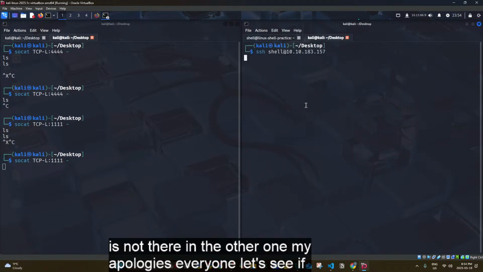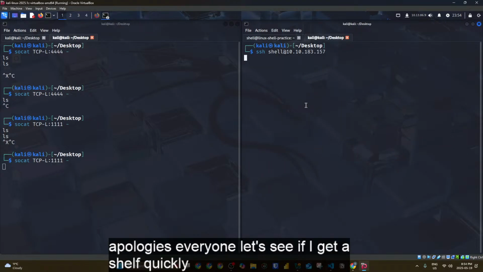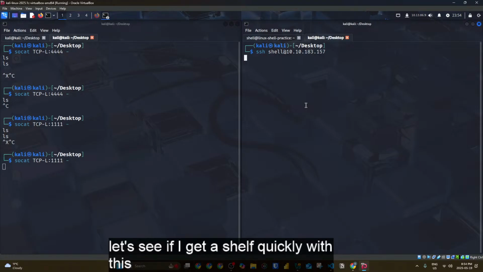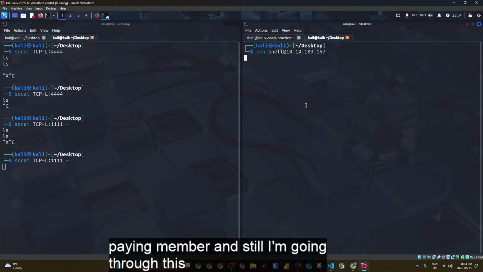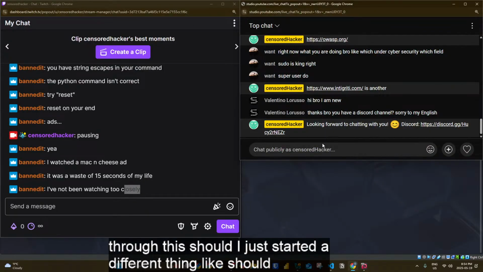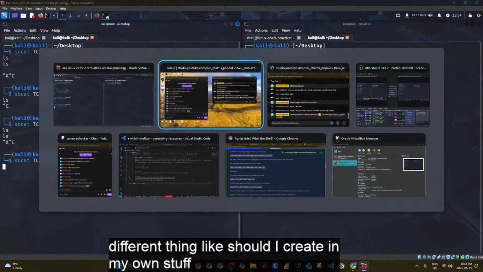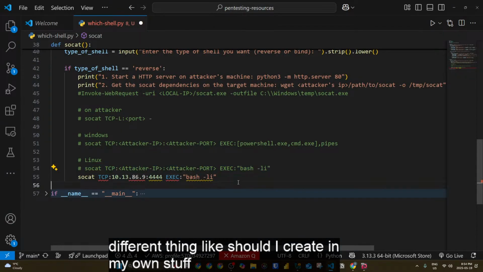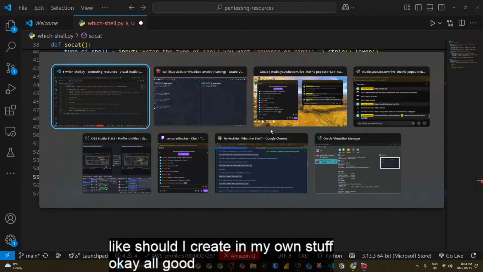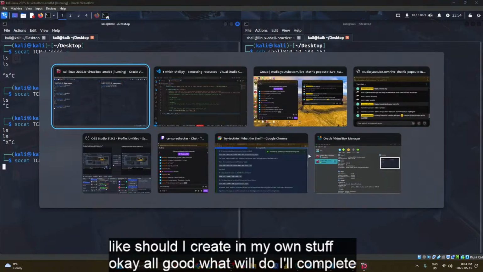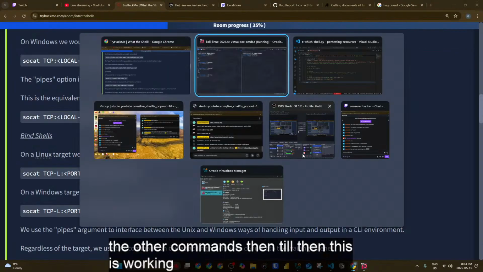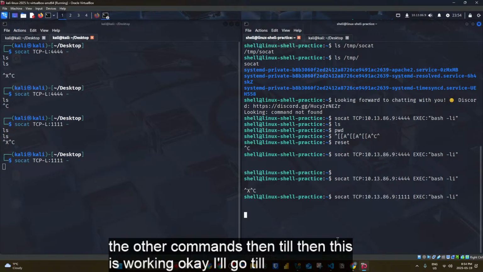Let's see if I get a shell quickly with this. The worst part is I'm a premium paying member and still I'm going through this. Should I have just started a different thing? Should I have created my own stuff? Okay, all good. What we'll do, I'll complete the other commands then. Till then this is working, okay? I'll go till here.